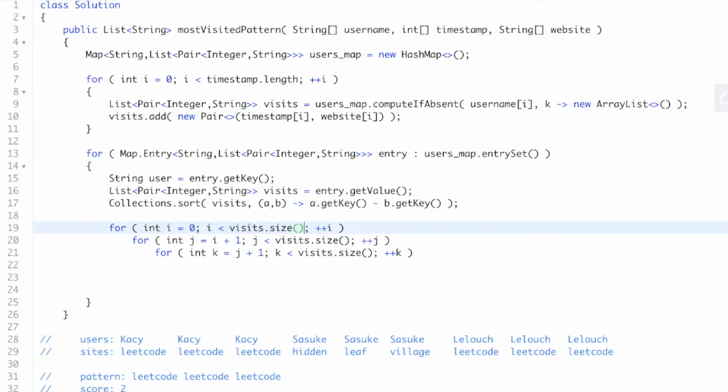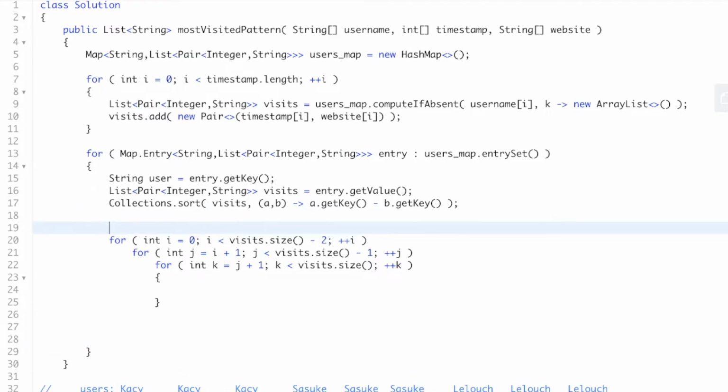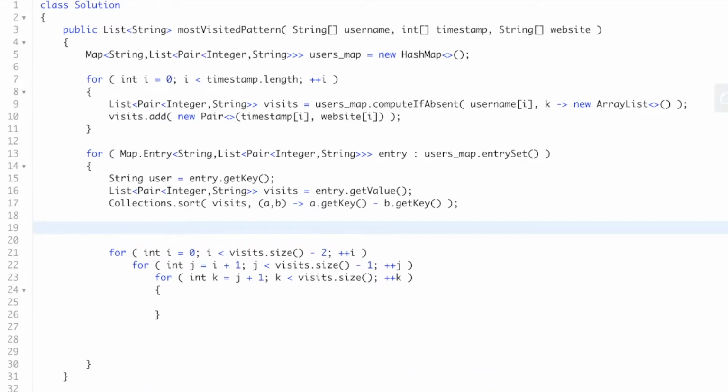Okay, and i equals 0 actually needs to stop 2 short of the end. This one needs to stop 1 short of the end because we're doing i plus 1 here and j plus 1. So this i would stop at the third to last item, and this would stop at the second to last item here, and then this would stop at the last item in visits dot size. Okay, so never mind.